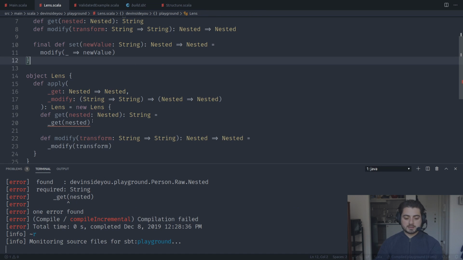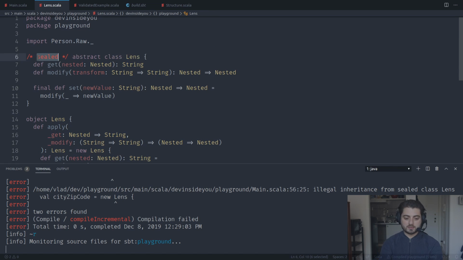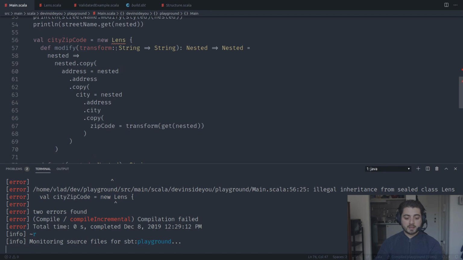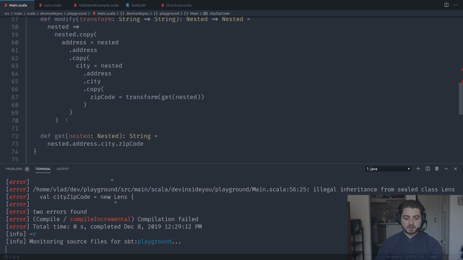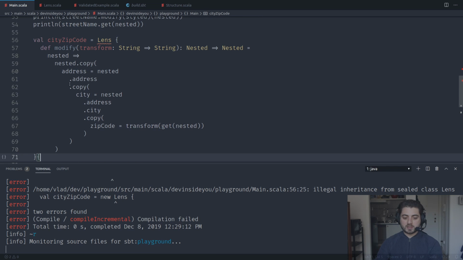Okay, so this doesn't compile for some reason. It says it required a string. Oh yeah, this function should produce a string, like this. Okay, so now this thing compiles, but our main doesn't compile because we sealed this. So if I remove that, then it still works. So I'm going to unseal it, and we're going to go to main, and we need to go over here. So instead of saying new lens over here, we're just going to say lens. And then this is sort of going to be curried like that, like that, and like that. But instead of overriding these, we can just remove all of that like this.